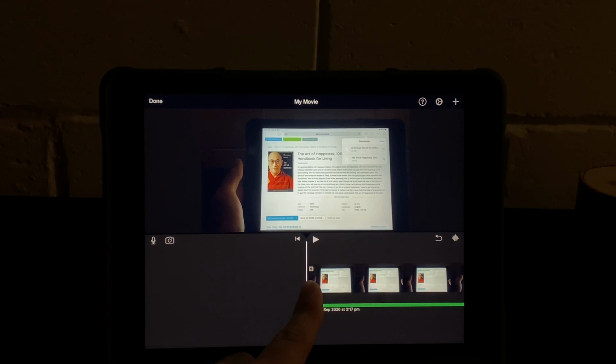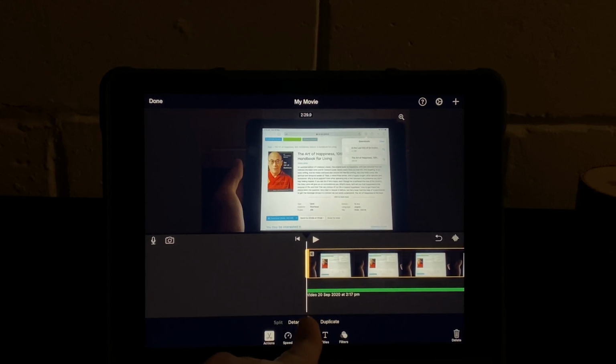So this is how you could separate audio from video in iMovie. You just tap on the video and then select detach audio from the video that you want to separate.